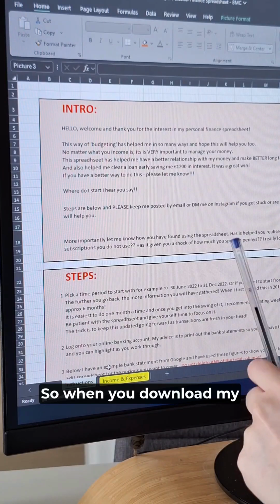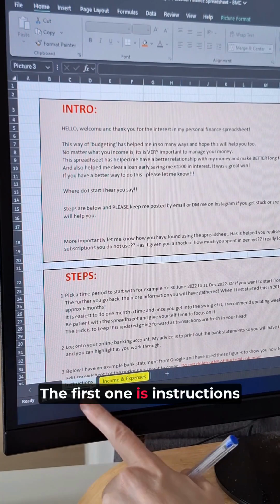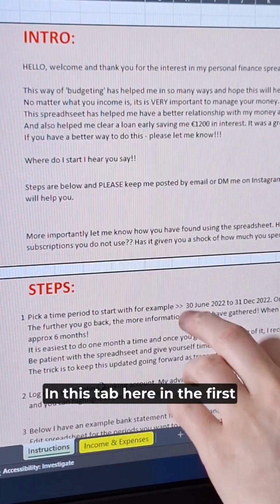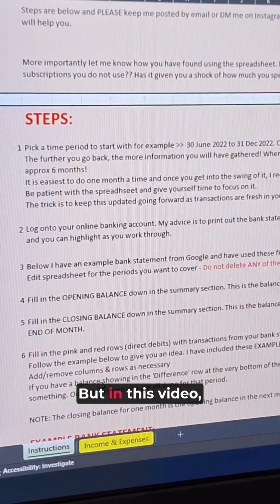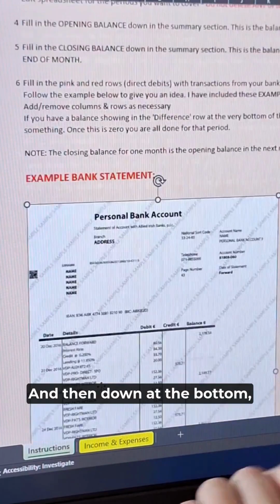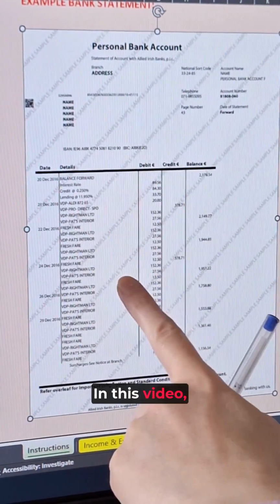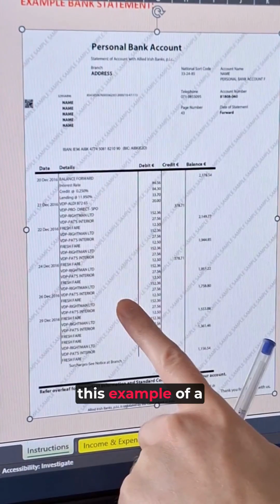So when you download my Excel spreadsheet, there will be 2 tabs you will see down at the bottom. The first one is instructions, and then income and expenses in this tab here. In the first tab, instructions, I have a quick guide of how to use the spreadsheet, but in this video I will show you how to do it anyway. And then down at the bottom I have an example of a bank statement that I got from Google. In this video I'm going to show you how to fill in the spreadsheet using this example of a bank statement.